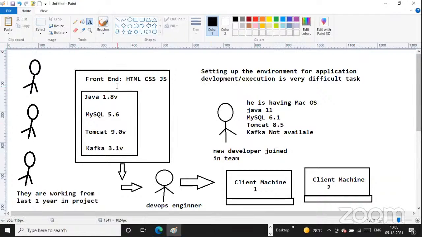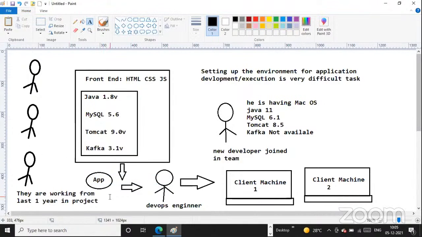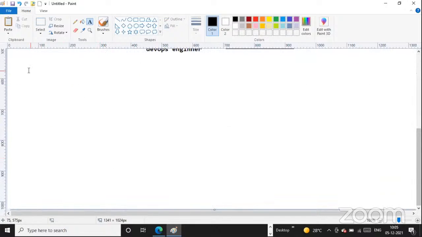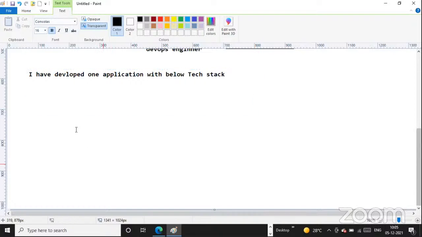Now I have developed a project by using all these softwares, guys. By using all these softwares, I have developed one application in my computer. So I am a developer. I have the setup of all these softwares. My application development is completed. I have a WAR file. I have developed one application with the below tech stack, the technology stack.